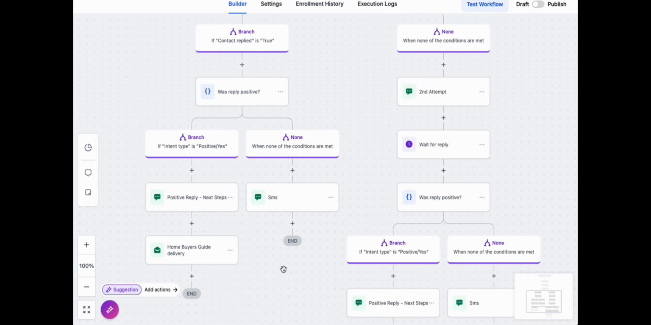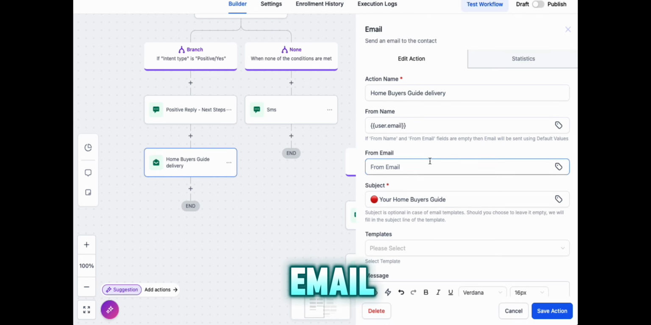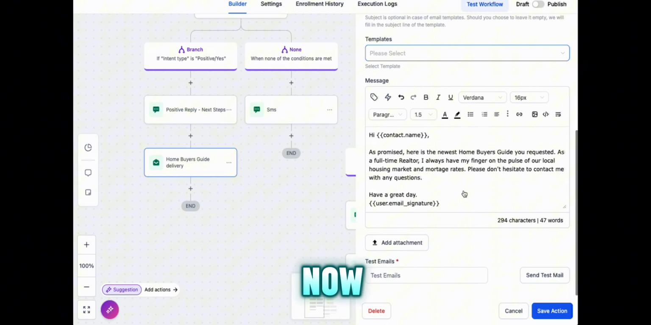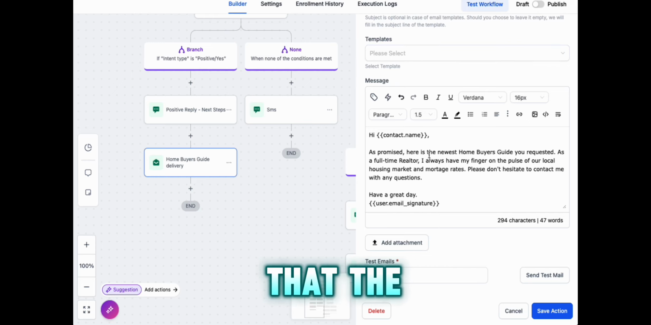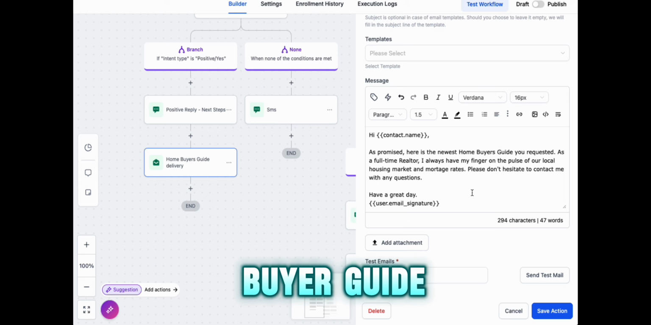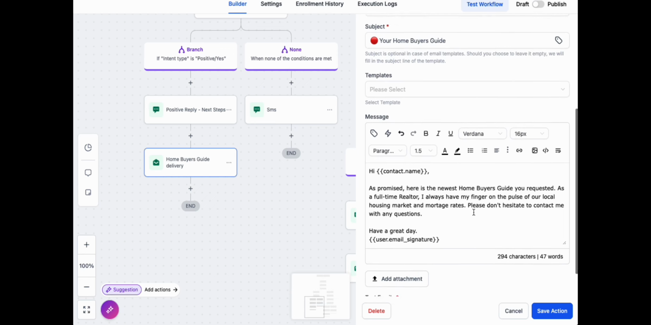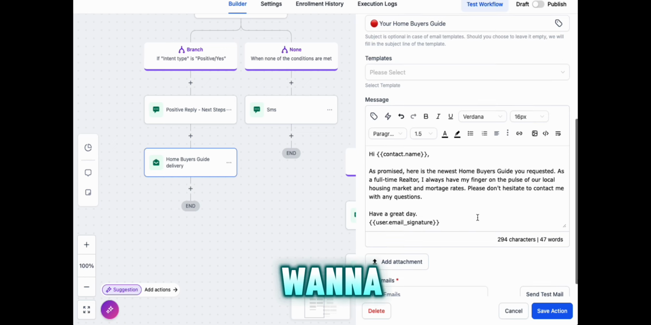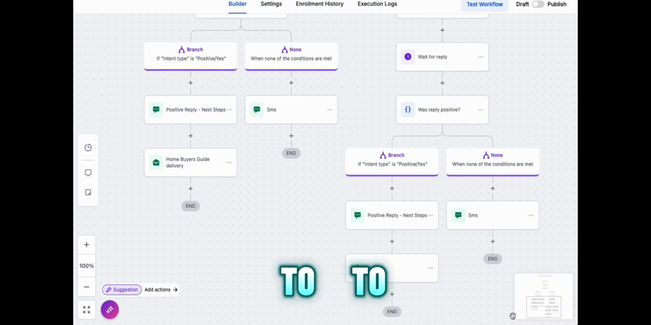Okay. And then the home buyer guide delivery is the email, your home buyer guide. Now obviously make sure that the email that is sent includes a link or a way for them to get that PDF, that home buyer guide. Okay, so don't just send it out and then not attach anything. So again, you might want to make sure that you tell your clients to look at that.